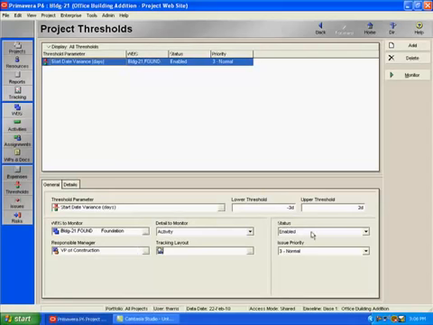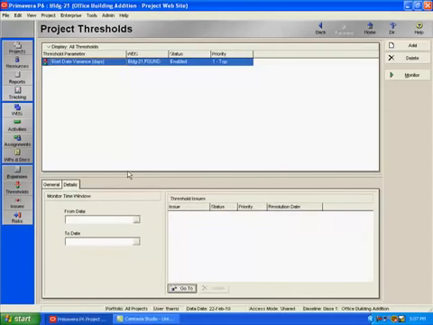Over to the right, I can assign a status of enabled or disabled. So if I'm wanting to monitor this threshold, I would want to be sure I assign the status of enabled. And when I want to discontinue monitoring this threshold, I can change the status to disabled. If the threshold generates an issue, I can select what the priority of that issue would be. And I'm going to select top priority for any issues generated from this threshold. Let's go to the Details tab.